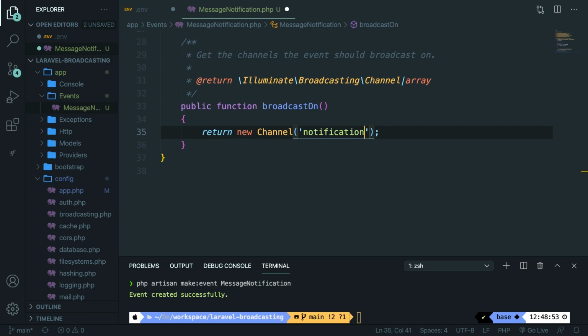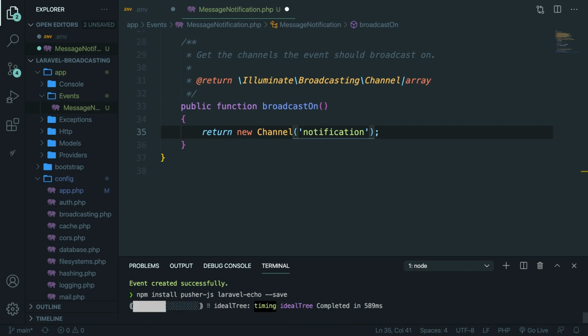Now you can't use it right off the bat because you need to pull it in through the CLI, which will then add it inside the package.json file. So inside the CLI, let's perform npm install pusher-js laravel-echo, and we're going to pull it in save mode. So --save. This might take a second, but it will be done shortly.